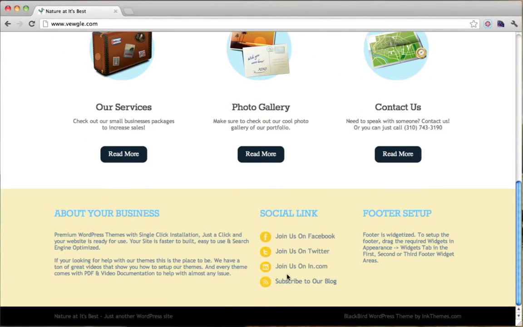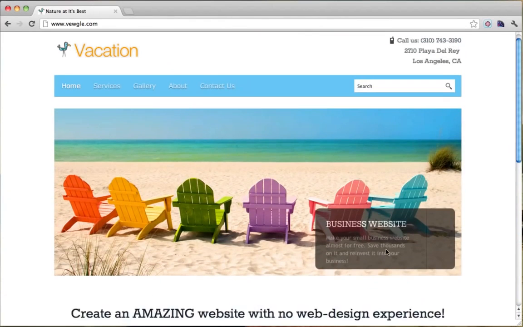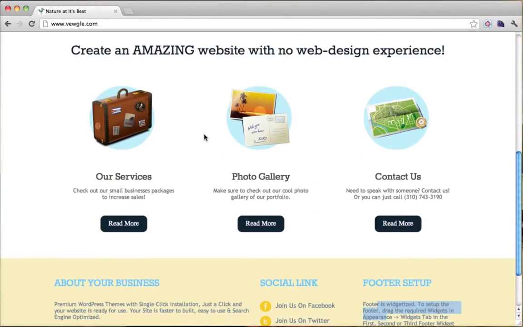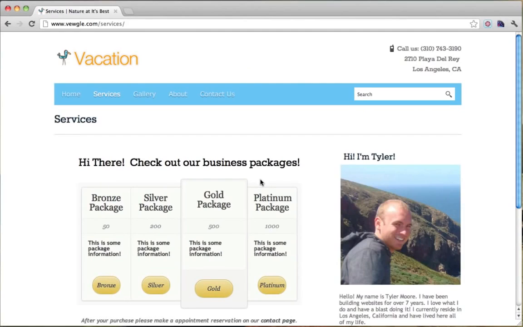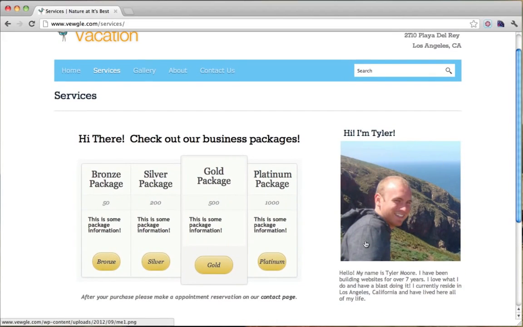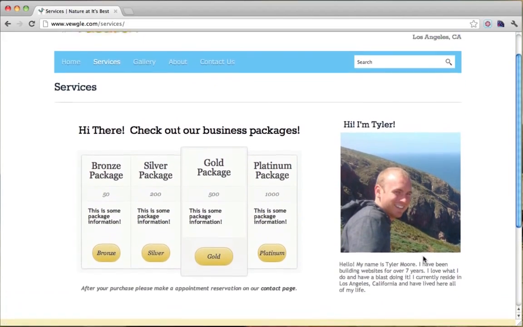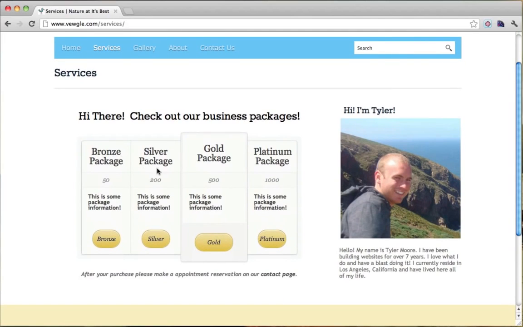I'm going to show you how to put in different social links here and edit this text right here. I'm going to show you how to put in different packages if you want, and images. That's me, Tyler Moore, right there, by the way. So I'm going to show you how to put in these different packages. This is called a price box or a pricing box.